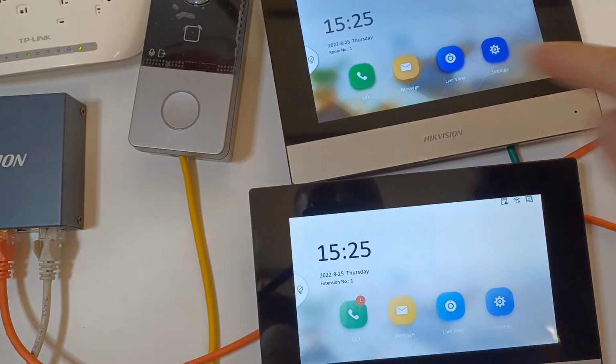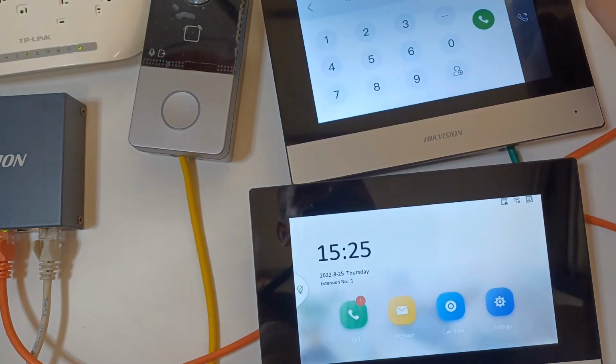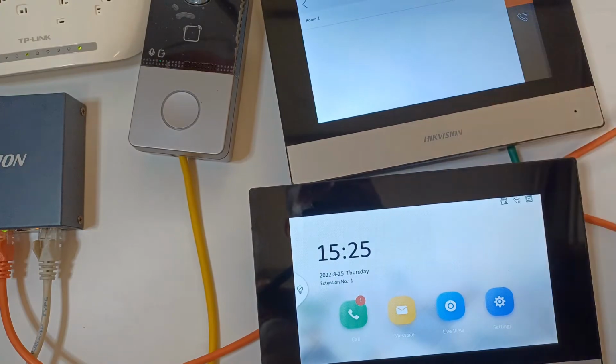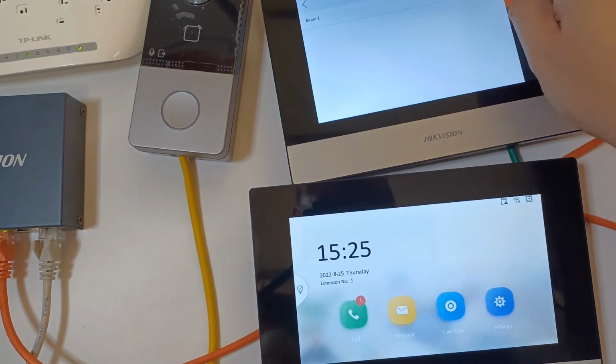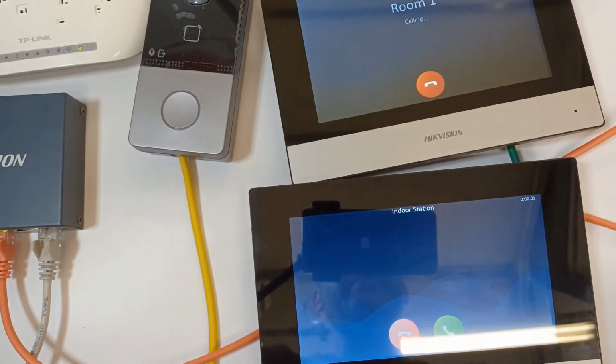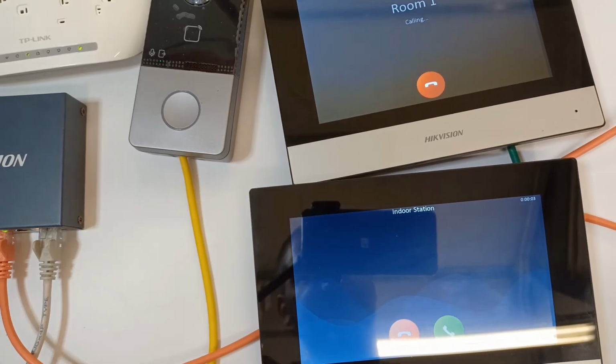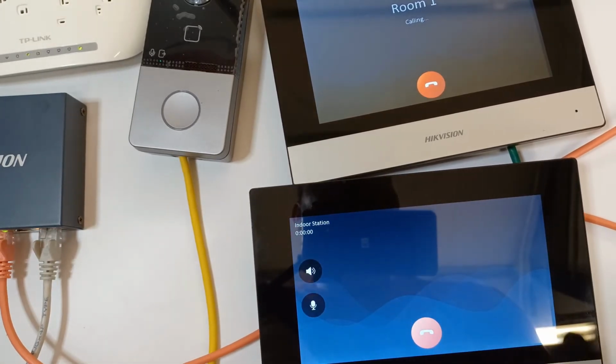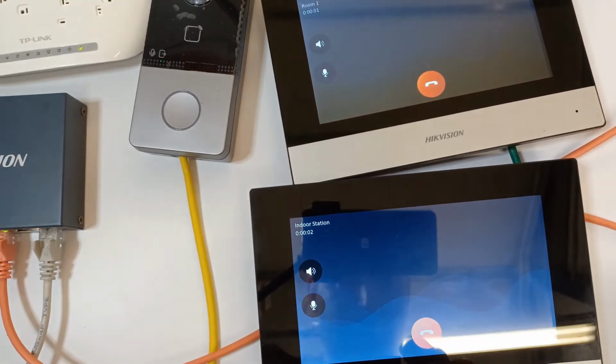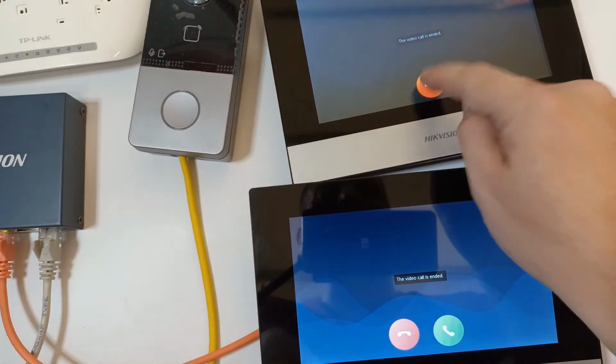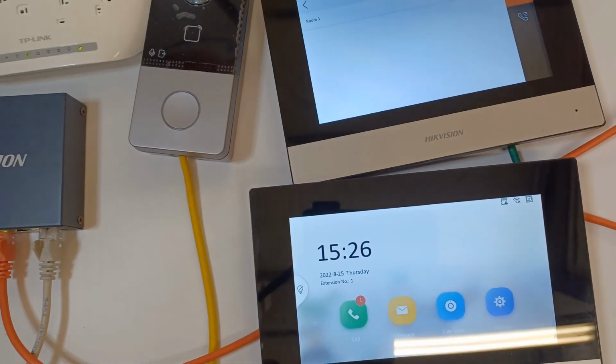All right, so we click on call here, and on the right hand side we have contact list, and it already has room one up there, so we click on that, and now it's ringing the other indoor station. Okay, so you go ahead and answer it. Hello. All right, not going to work because we've got feedback, but that's how you call another indoor station, guys.